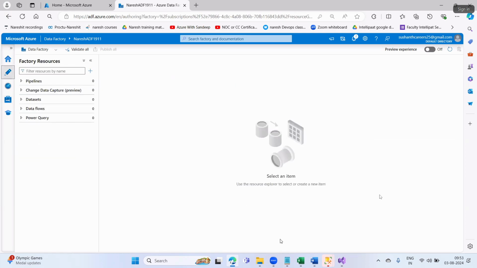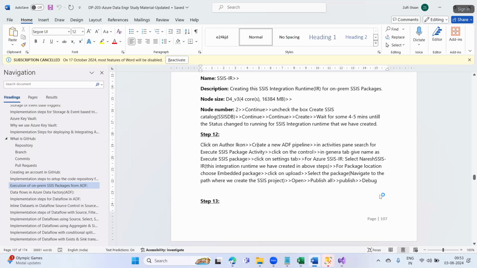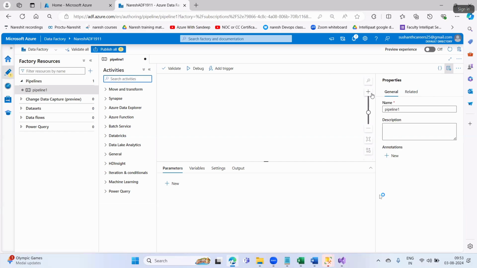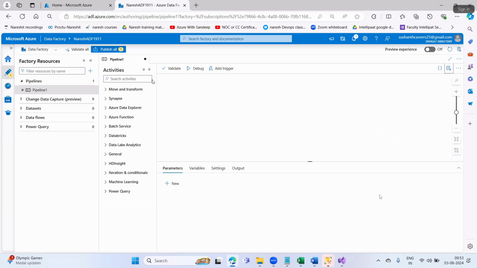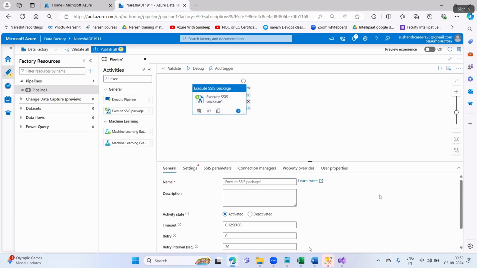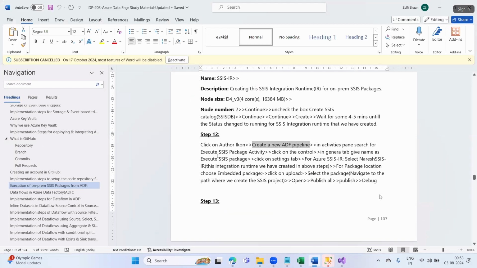Okay, I'll go to Author here. Create a new ADF pipeline, and in the activities pane, search for Execute SSIS Package activity. I'll say new pipeline, and give it the name pipeline 1. Okay, Execute SSIS Package activity. Click on the canvas, and in the General tab give the name as Execute SSIS package.